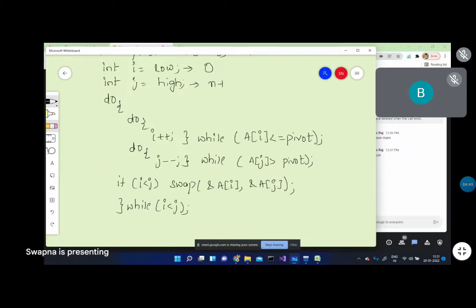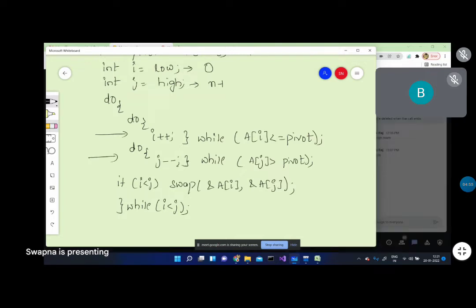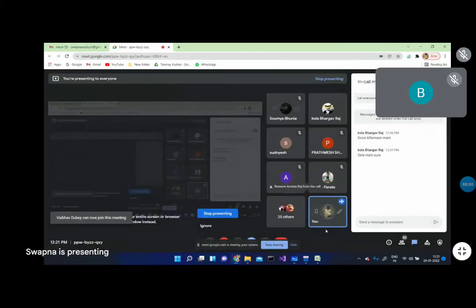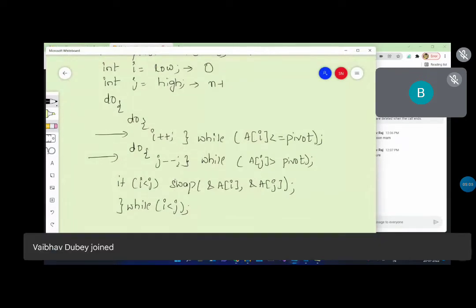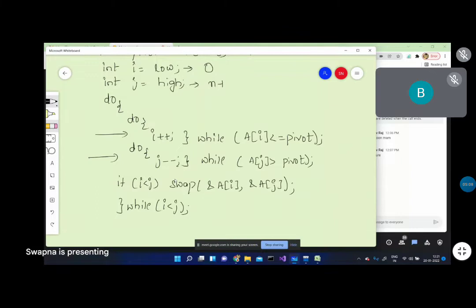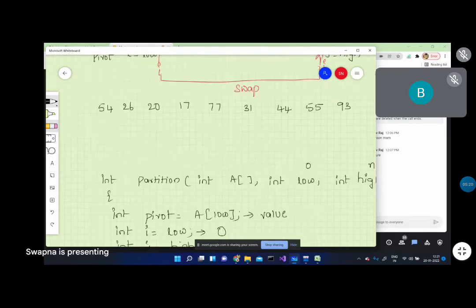What do we have to do? First shift the I pointer, check for a value greater than pivot, then shift the J value. J should move backwards until it finds an element which is smaller than the pivot element. And next, if I position is less than J position, then swap the elements. How many times should this whole loop repeat? Until I value is less than J. So what will happen if I value is greater than J? Then we have to write the continuation code.